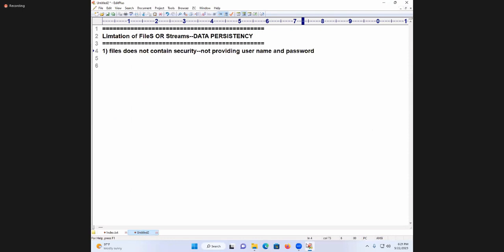But when you come to database software, what is compulsory to enter? Username and password is compulsory. Which one is popular, files or database software? Database software is popular. So what is the first drawback? Files do not contain a security provision. In C language, C++, Java, .NET, anything you take, there is no security at all, no username and password.